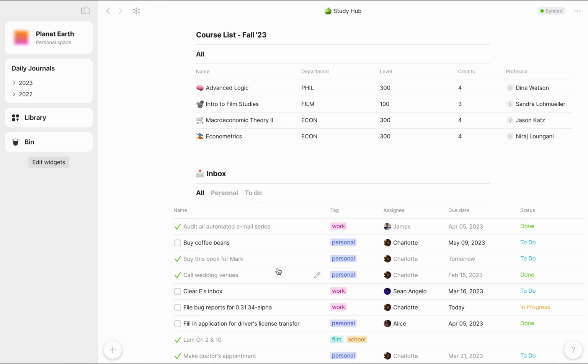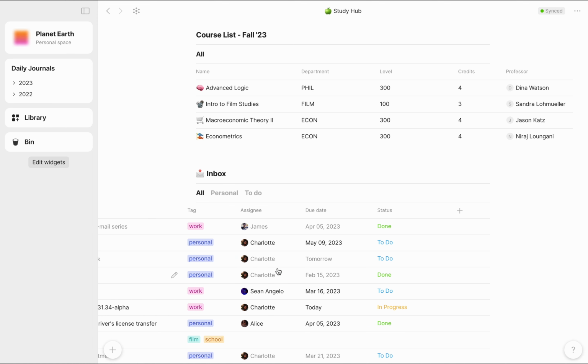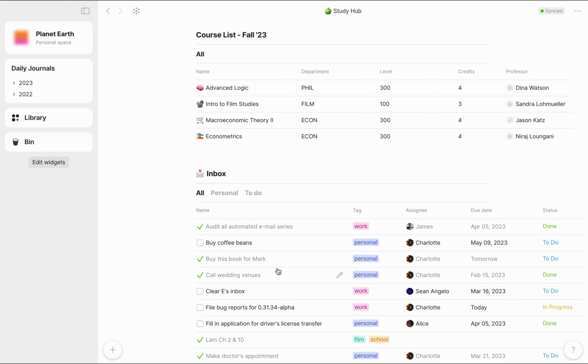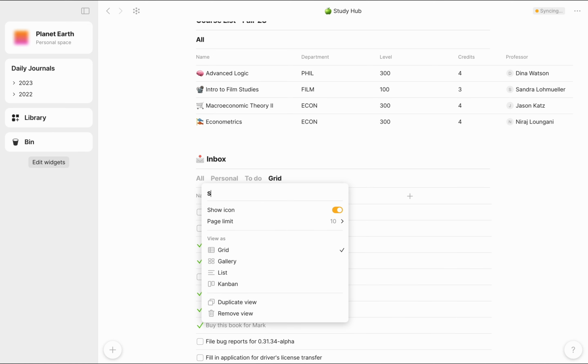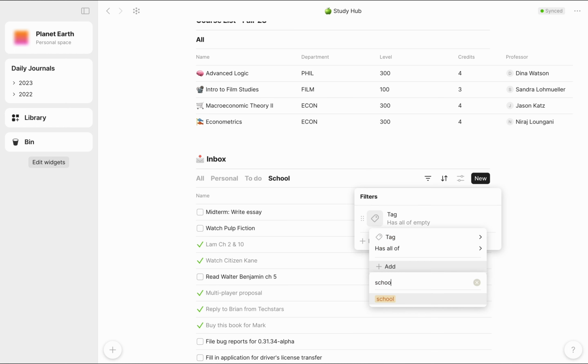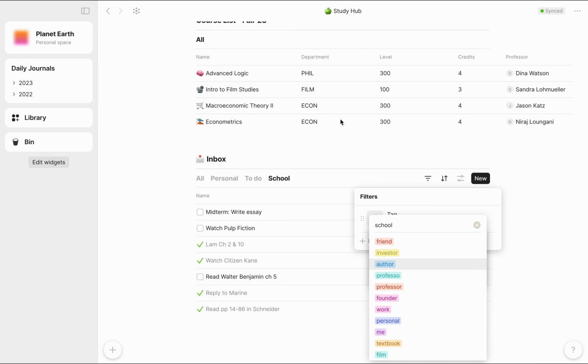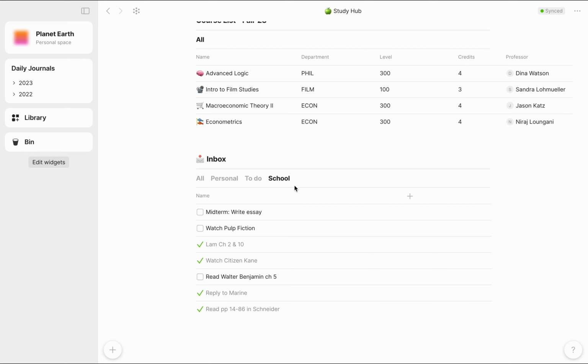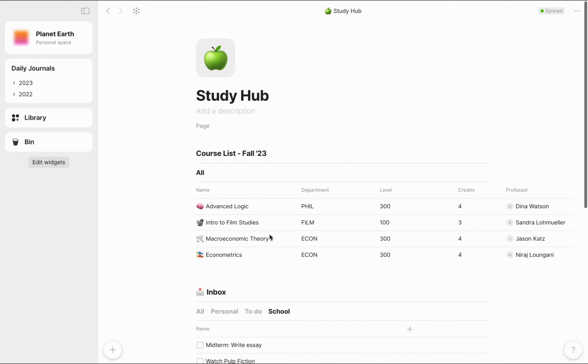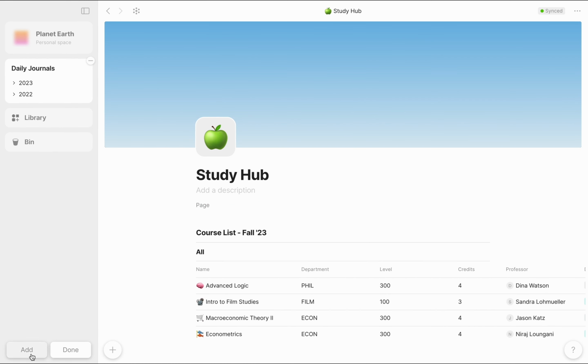What you see here is a huge list of all tasks across all of my AnyType, which might relate to my personal life and work, but I don't want to see those in my Study Hub. So I'll add a special new view here, which just filters for tasks with tag, school, and boom. Now I can see at any given moment which courses I'm taking and which assignments are coming up.